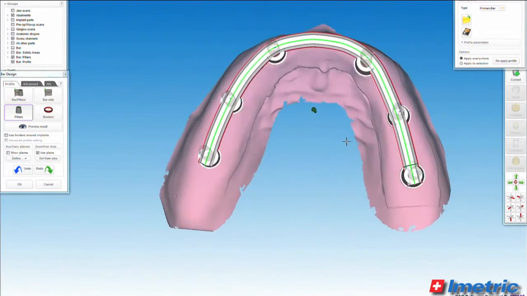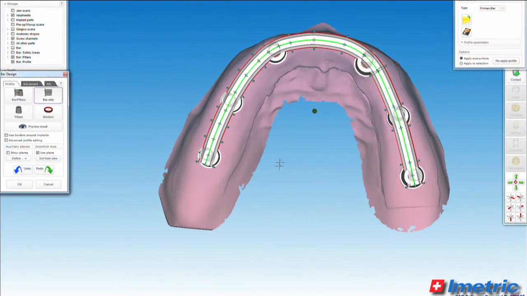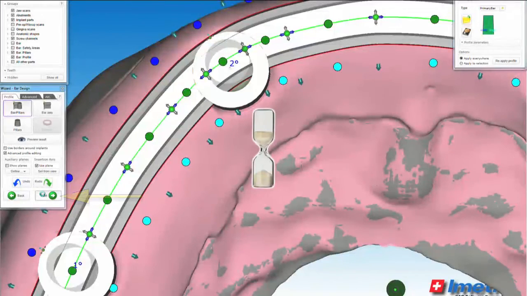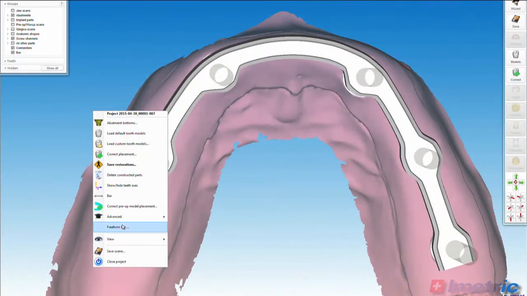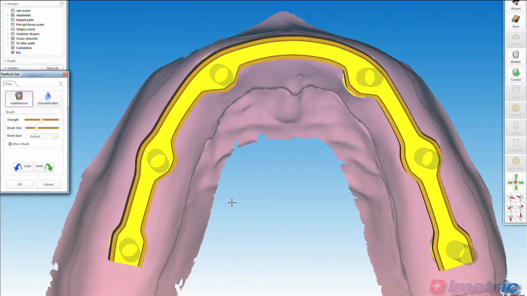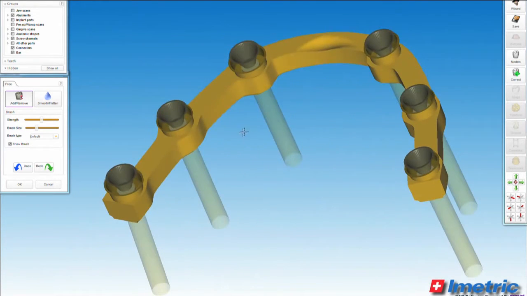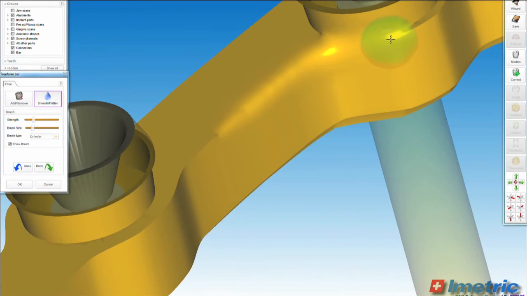Once you're happy with the bar curvature, width, profile, distance from the gingiva, and the height of the pillars, click Next. The final stage is freeform design. Use the tools in this stage to add or remove portions of the bar, as well as smooth and flatten the bottom corners of the design. Depress the Smooth/Flatness button and then left click and drag over the bar.